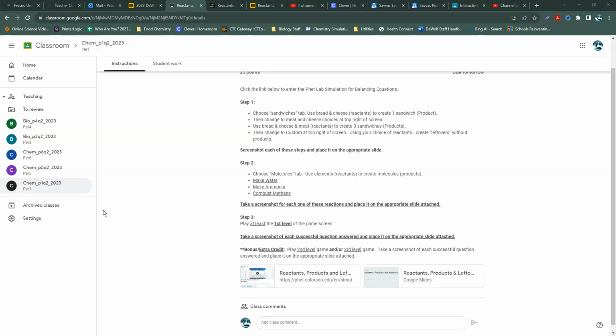And then you're going to change to custom at the top right of the screen, using your choice of reactants and the amount of reactants. You're going to create some leftovers without products. Each one of those steps you're going to have a screenshot, so you'll see that there's a slide for you to put that screenshot attached to this assignment.